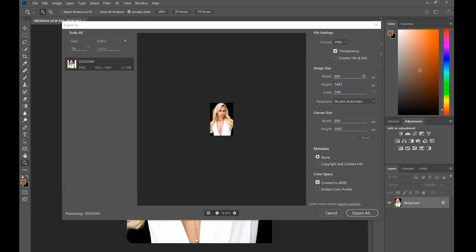Now for resampling, most of these look the same to my eyes. However, I tend to do preserve details as the resampling method that I use. I've looked around online and from my own eyes and my own taste, I've just noticed that my images, whether I'm shooting studio or outdoors, they tend to consistently look good when I choose preserve details for the resample method.